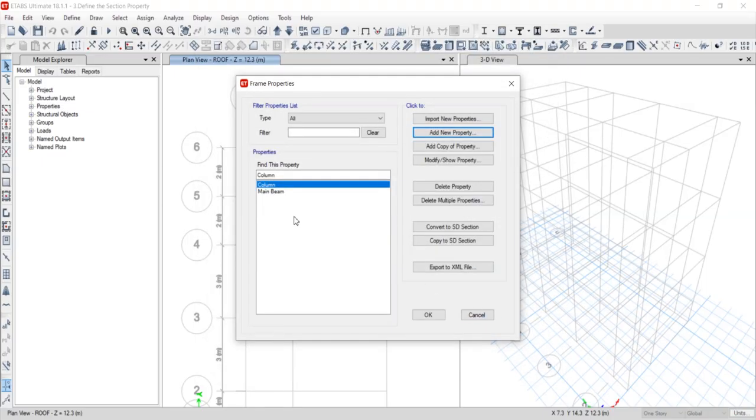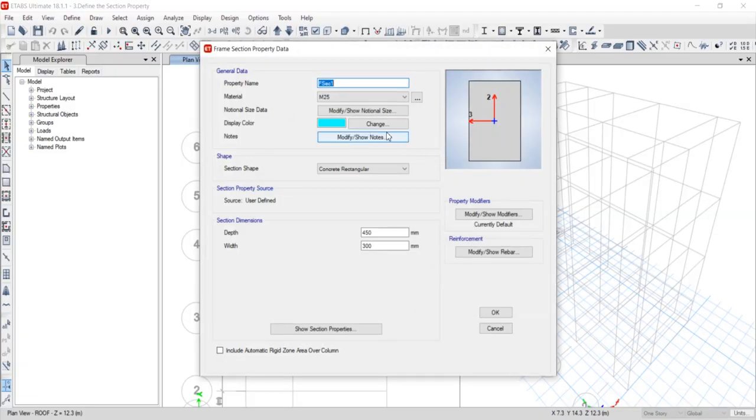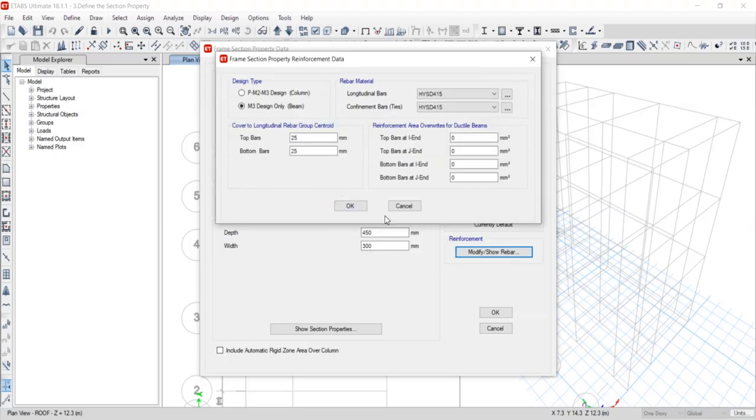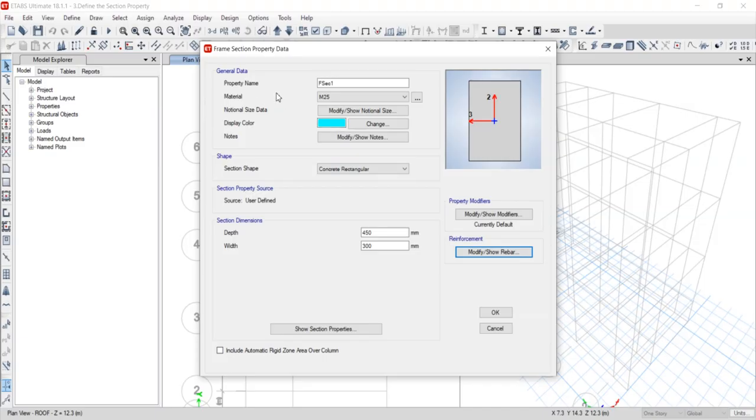Now let's define one more beam here, and that will be the mid landing beam for our staircase. For that, I will click main beam, and I can easily go here and add a copy of that property, so that it will take every setting from the reinforcement automatically. You can see that it has taken everything automatically, so I don't need to change that. I just simply need to modify the property name and the depth and width. So I will name it mid landing beam.